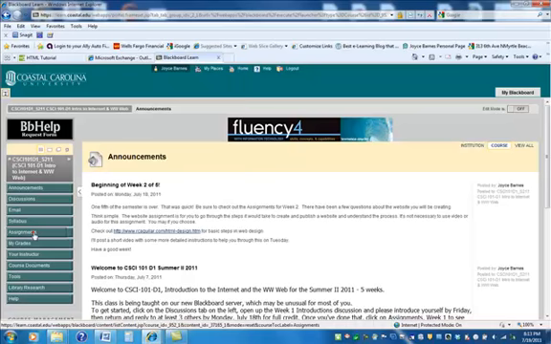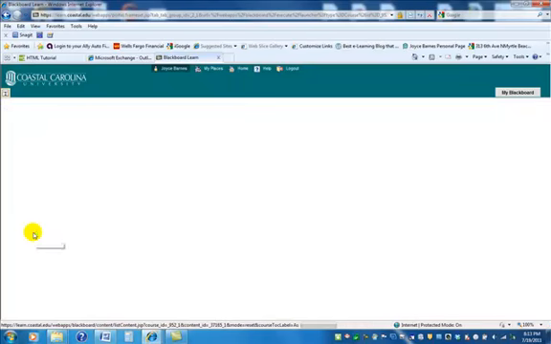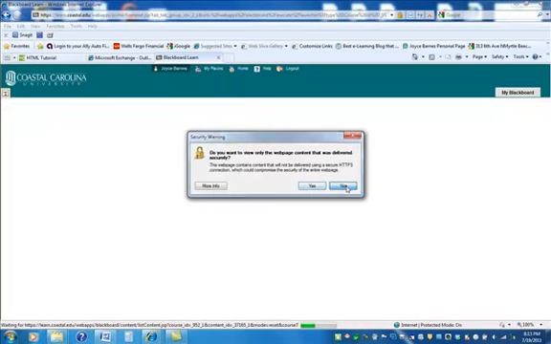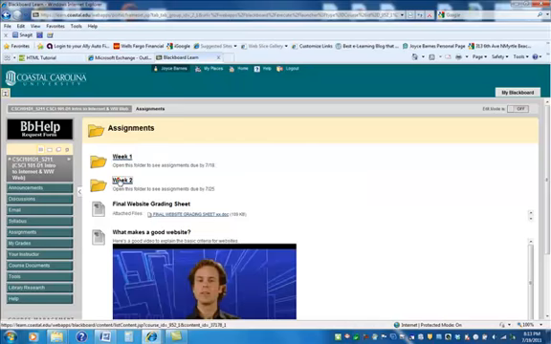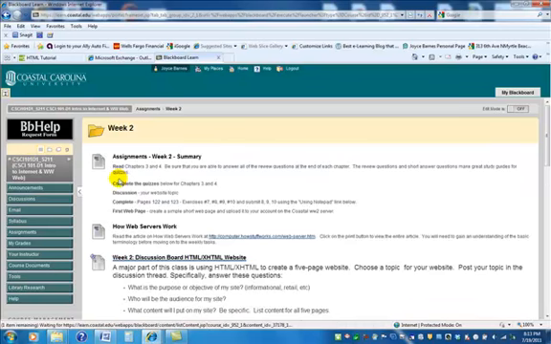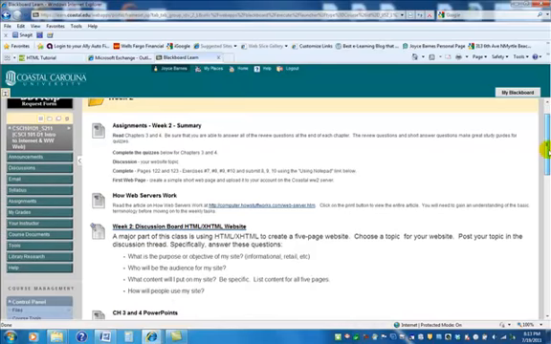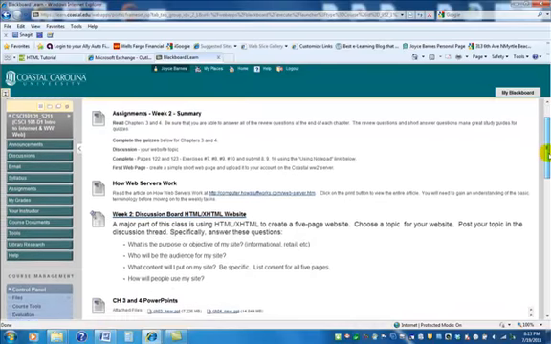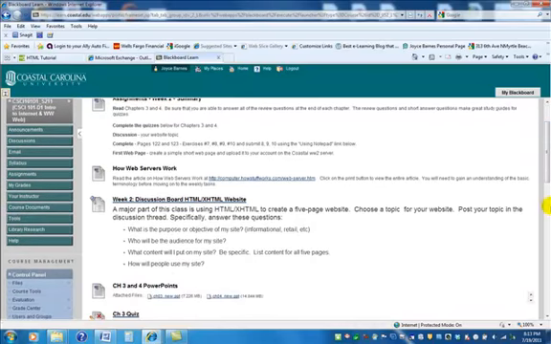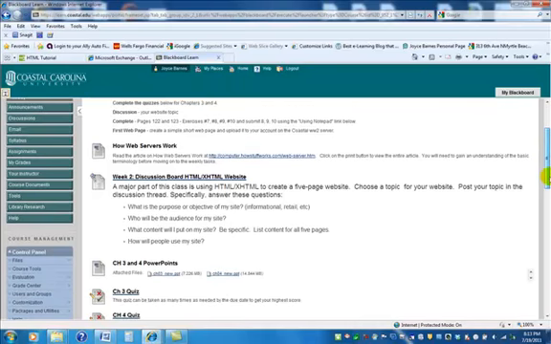First of all, when you open up Blackboard and go to assignments, we're working on week 2, and your computer might look a little bit different. But basically you're going to do the discussion board. You know, what are you going to do on your website? What's the purpose? Who will the audience be? What will the content be? How will people use my site?